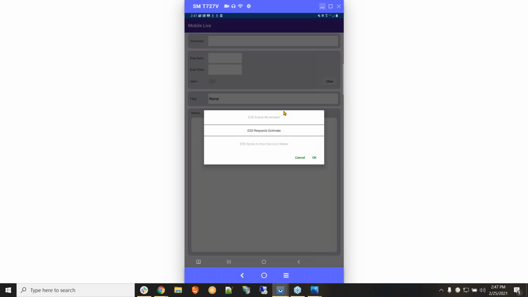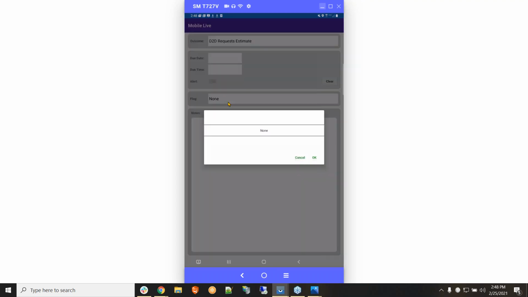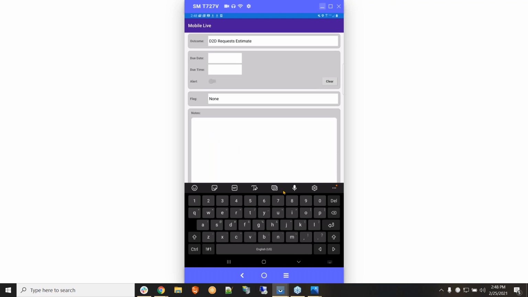Once I do this, and once I select this, it's going to automatically generate a call log, and you can have that call log for the estimates go to your Salesforce, so your salespeople. Knock, no answer, it's just a regular outcome. You can have all these different call logs be assigned to different people, depending on what you want. Whatever makes sense for your business. You can do times, we can do flag codes if we choose to, and any notes. If I click on the notes section, I have a voice to text.